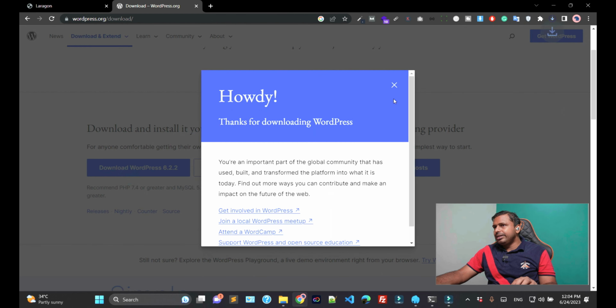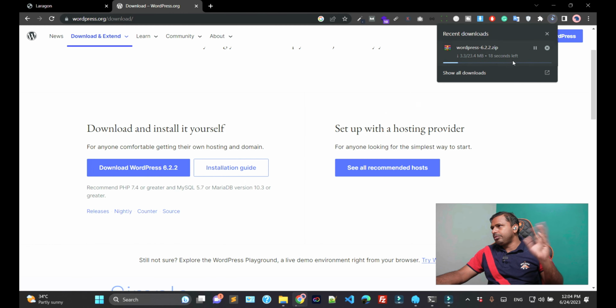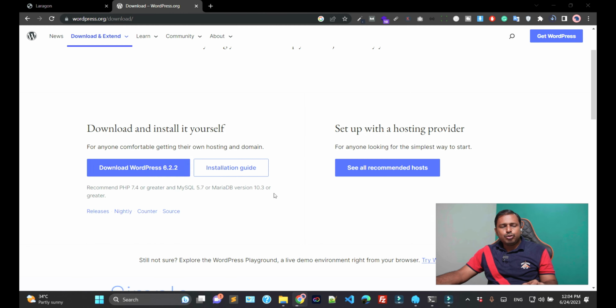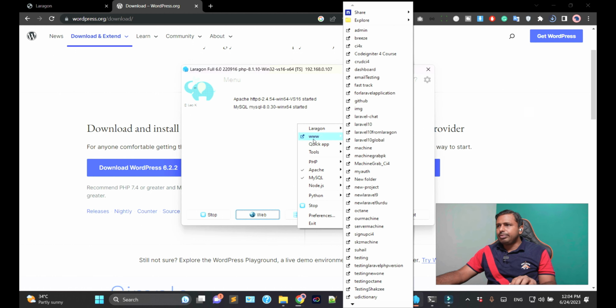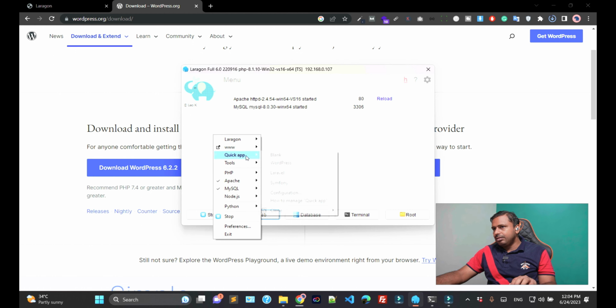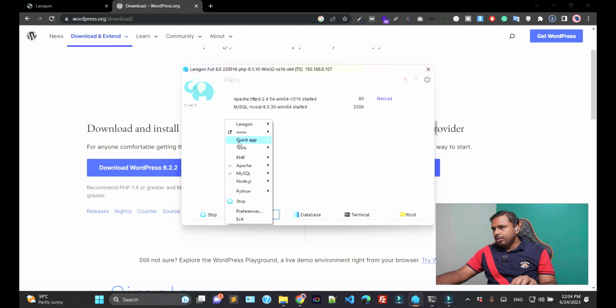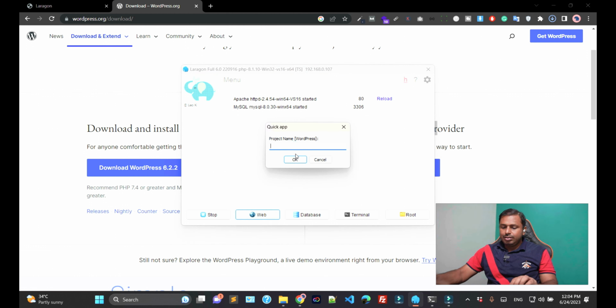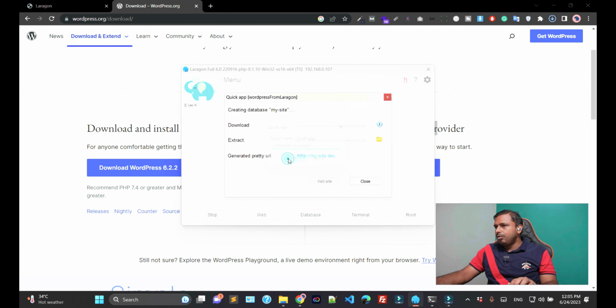You can download WordPress directly from the official website of WordPress, but for now I'm using Laragon to download WordPress. So right click, open Laragon, start the services, right click. As you can see, this is the quick apps. Just click on WordPress and write the project name. Let's suppose I'm saying WordPress from Laragon. Just click on the enter button or the OK button.